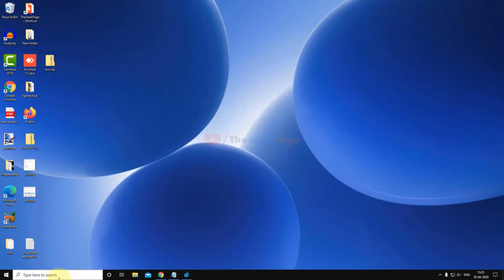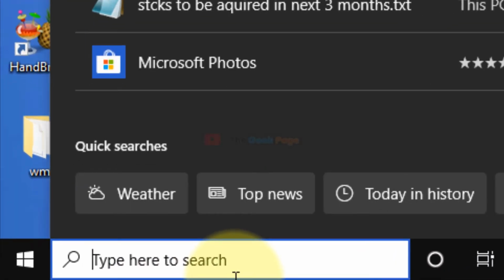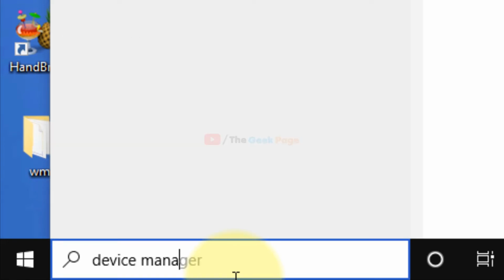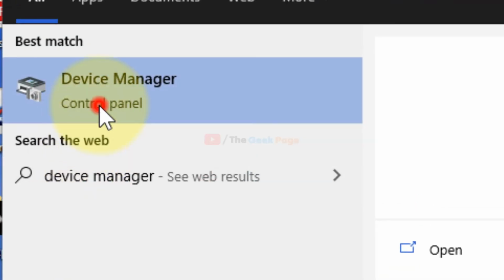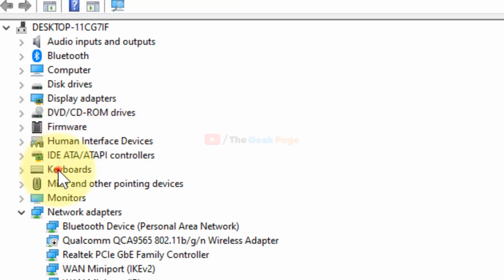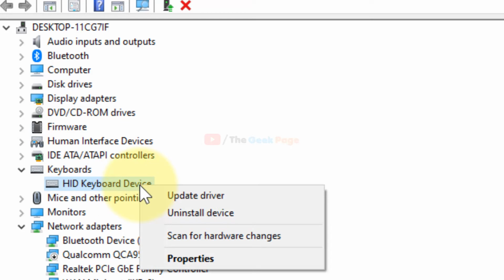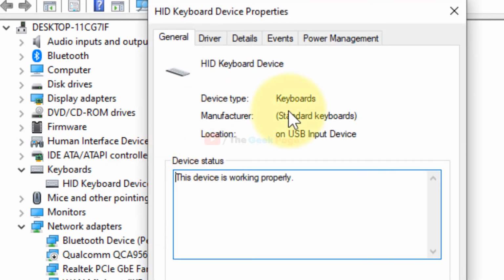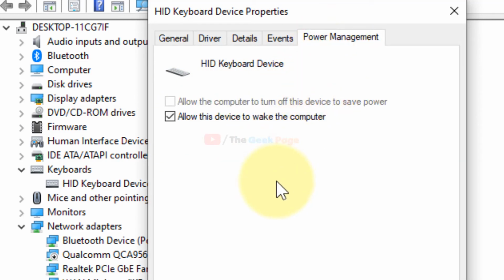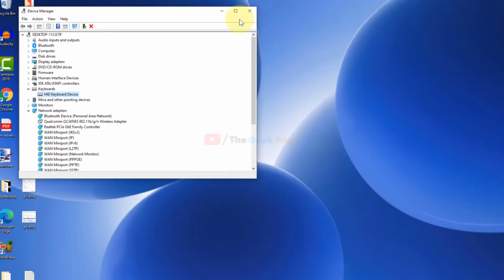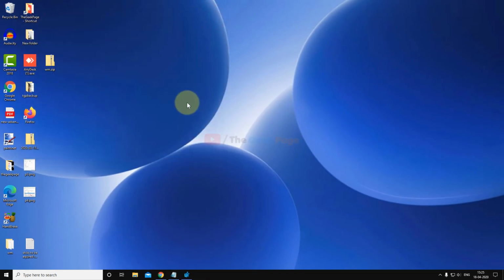If this does not fix your problem, you can try the third method, that is search device manager in the Windows 10 search box, click on device manager. Once you are here, just expand keyboards and now right click and click on properties of your keyboard adapter. And now in this, click on power management tab and make sure this is checked: allow the device to wake up this computer. If this is not checked, just click on check and click on OK and close the window and your problem will be fixed.